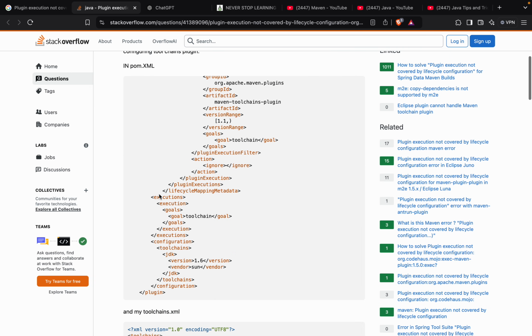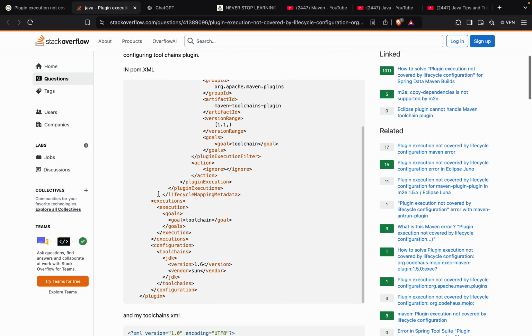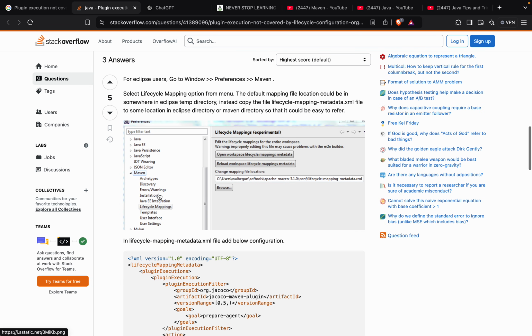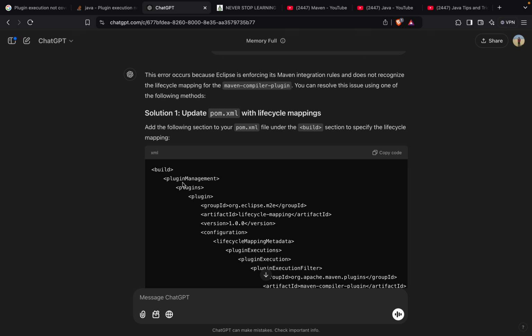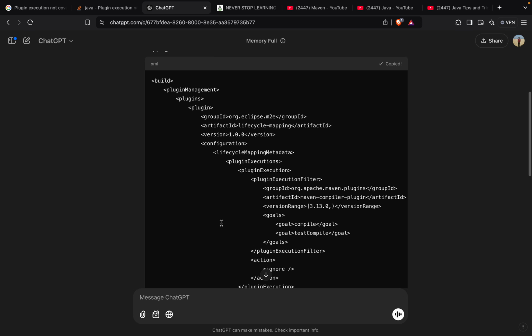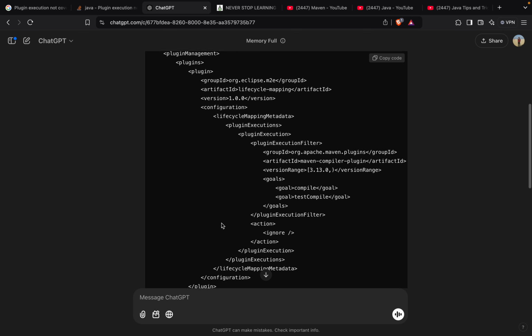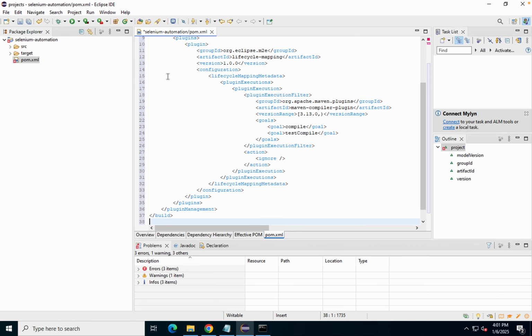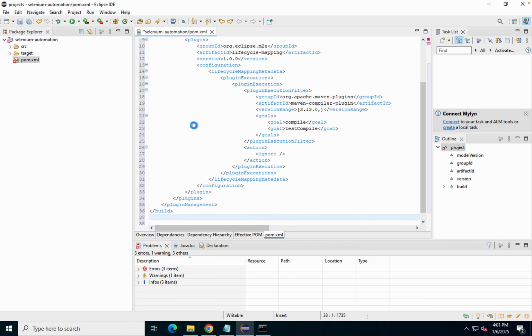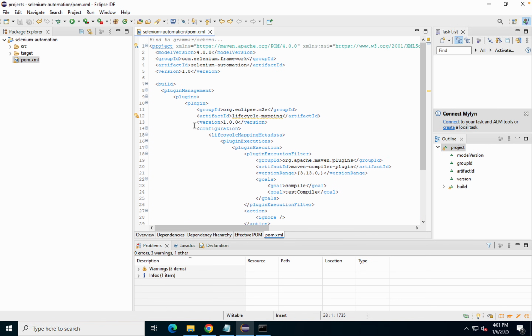So this is what we are seeing, and here you can see these are the options. Okay, so let me try using this option, this code, this build section where we are getting this plugin. So I will go here, and just before the end tag for projects I will add this and save. And yes, you can see it has removed the error.